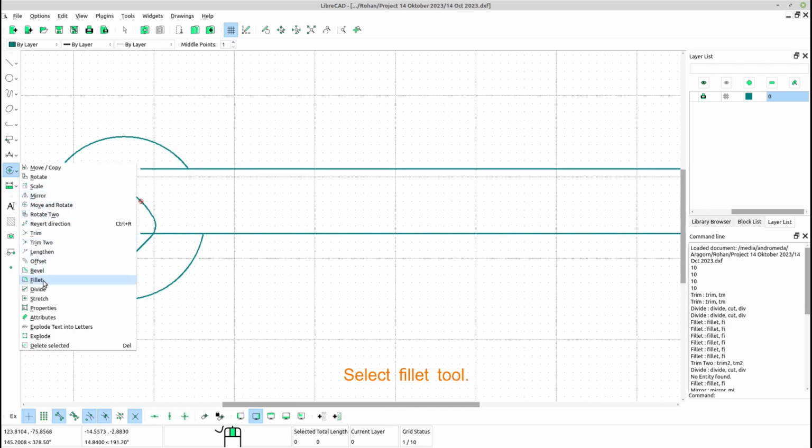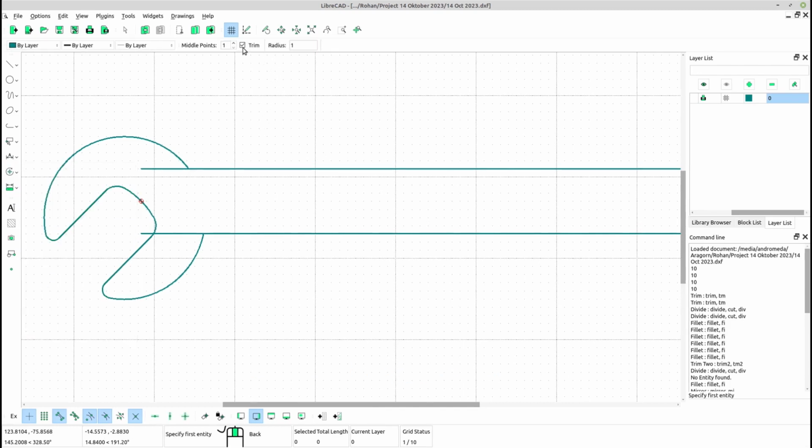Select Fillet tool. Type radius, 3. Left-click the line and the second line.